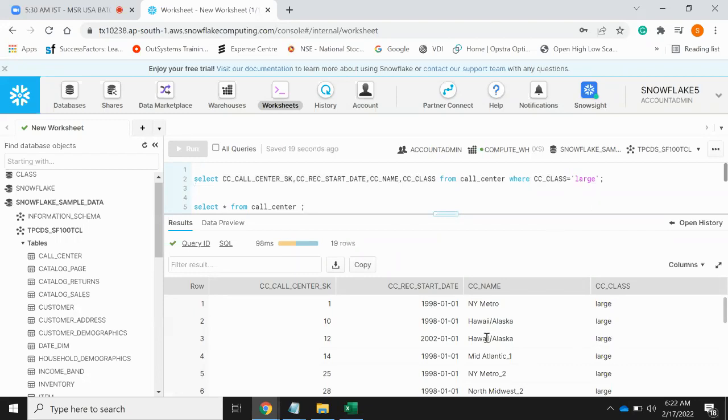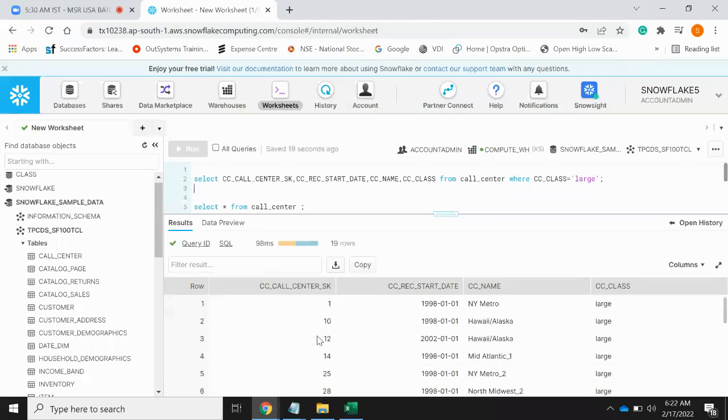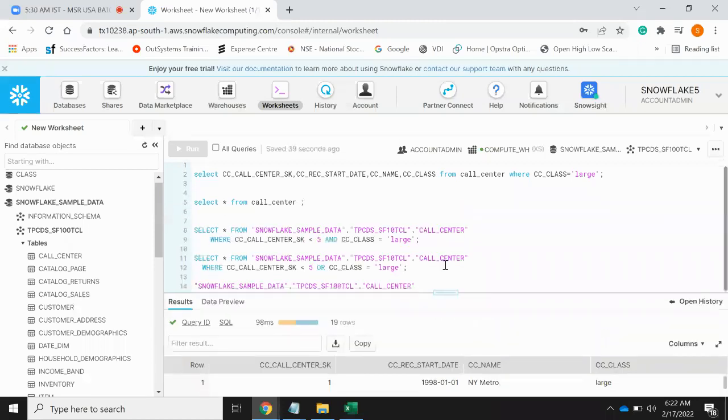In this, if you observe, we have call center SK, a serial number, so this is a unique identification. Wherever the call center SK is less than 5, only that particular information we require. That is an AND of both the conditions, right? It has to satisfy both conditions. Here in the WHERE clause we have given only one condition. If you want to give another condition that also has to be satisfied, then we can give an AND condition.